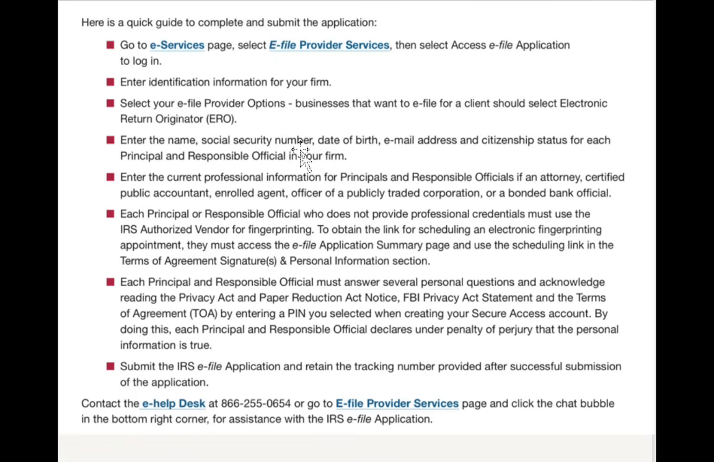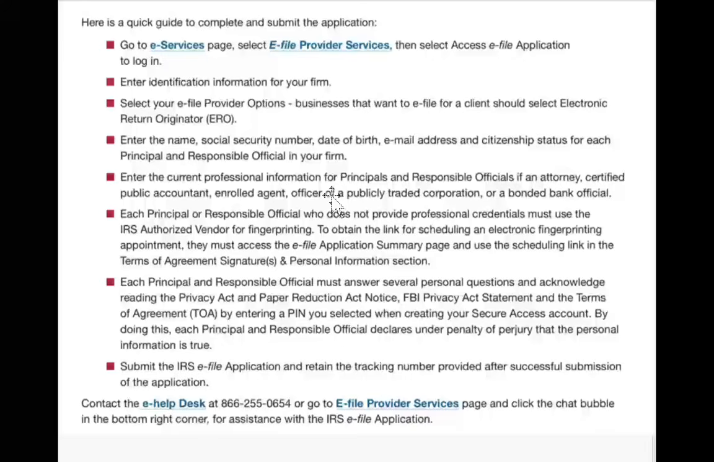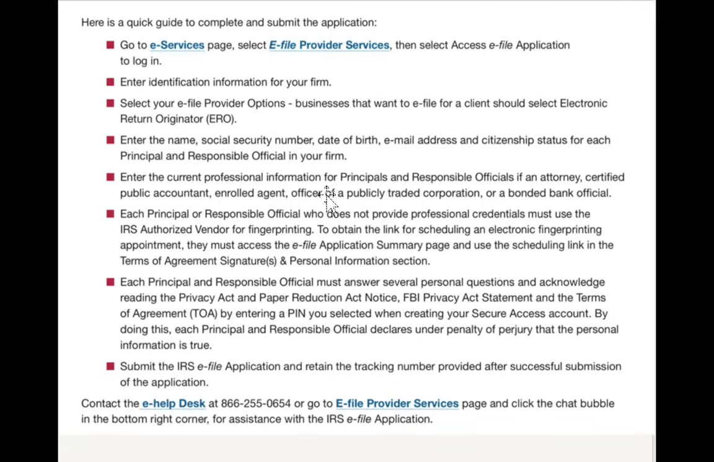There are multiple options. Enter the name, social security number, date of birth, email address, and citizenship status for each of the principals and responsible officials. Enter the current professional information for principals and responsible officials if an attorney, certified public accountant, or enrolled agent, or officer of a publicly traded corporation, or bonded bank official. So in all these cases, there is no fingerprinting required. So at this step of the application, they need to enter that information.